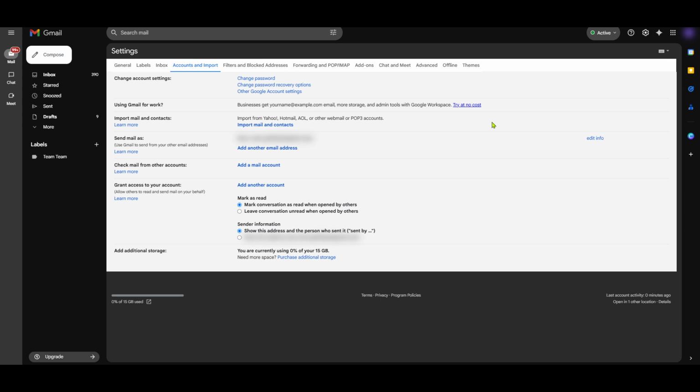On your Gmail dashboard, look towards the gear icon in the upper right corner. That's where your settings are housed. Click on this icon, and from the drop-down menu that appears, select See All Settings. Once the settings menu loads, navigate to the Accounts and Import tab. You'll find a variety of options here, but what we're interested in is the Send Mail As section. This feature allows you to send emails from different email addresses right from your Gmail account.